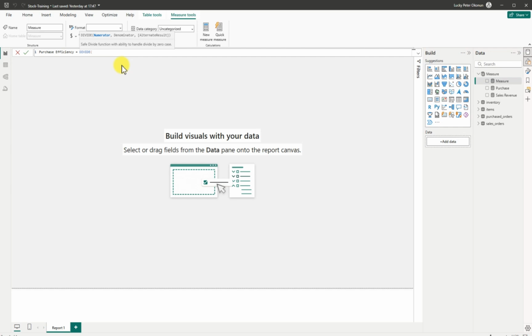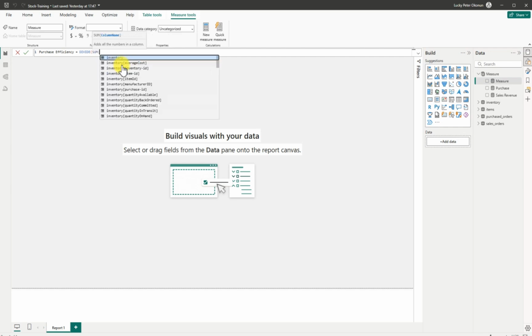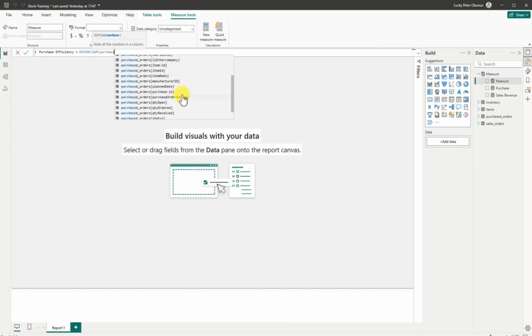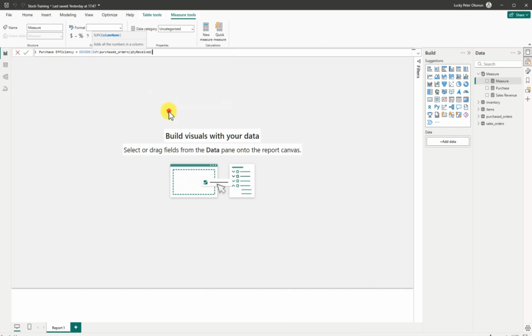So we are having our purchase sum. So divide the sum of purchase, quantity received. Let's go to quantity received, our purchase order. This is quantity received, what we receive. Then we are going to divide it by what we actually order. So that is what is going to give us our purchase efficiency.